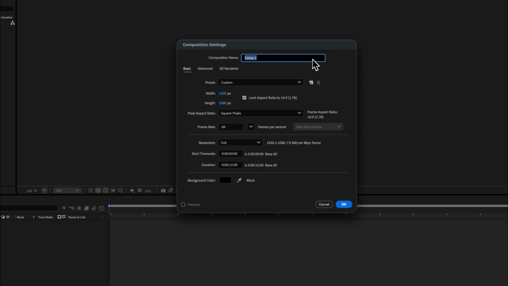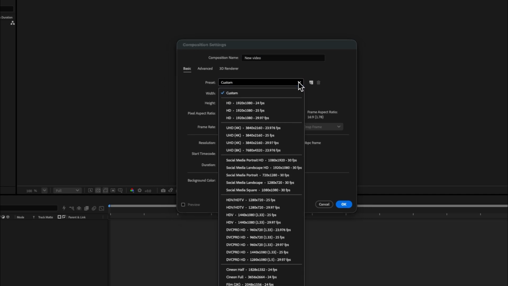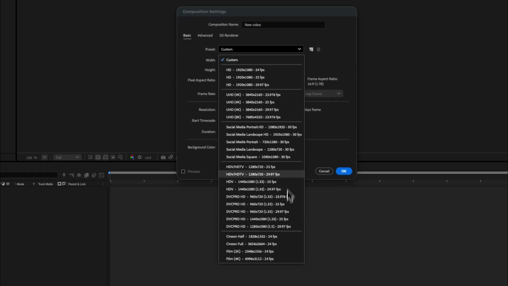At the top here we have composition name, where you can give your video a name, and below here you get to choose your resolution for your video. After Effects does come with some presets which you can choose from if any of these are suitable for what you want to create. For example, if you're creating a TikTok or an Instagram reel, you may want to go for Social Media Portrait HD, which is 1080 by 1920.